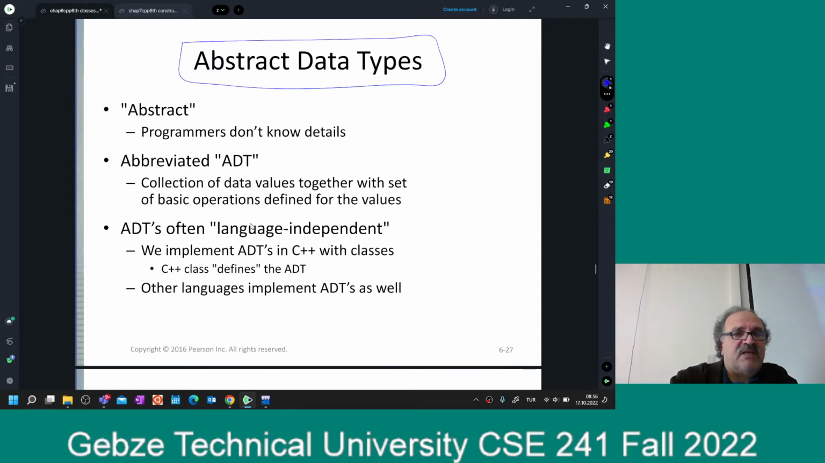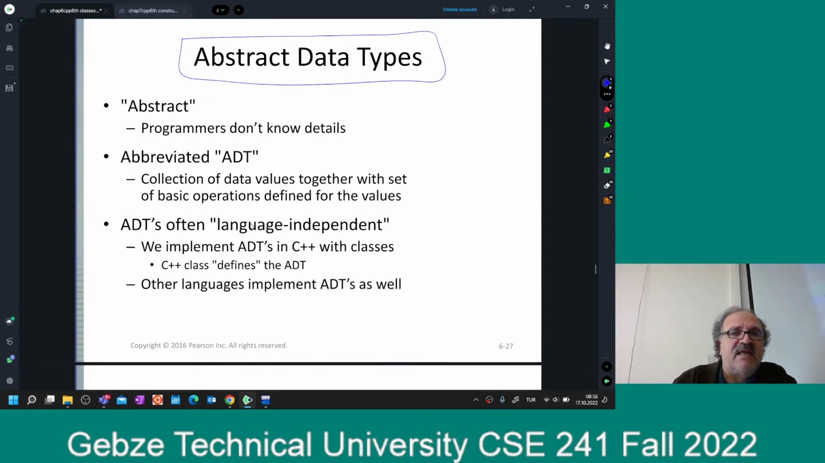An ADT is a collection of data values together with a set of operations, and ADTs are often language independent. An integer is an integer in C and Java and C# and whatever language you use. This string class, remember string? We have exactly the same thing in Java. Its name is string. It is used the same way, other than the ways of using Java. And they implement their string class in a very, very different way, but it behaves the same. So it's called abstract data type.